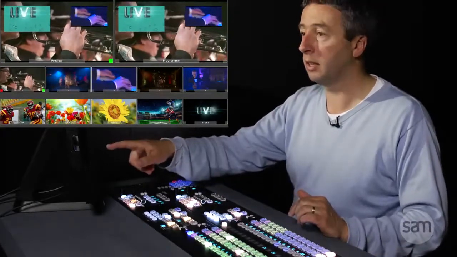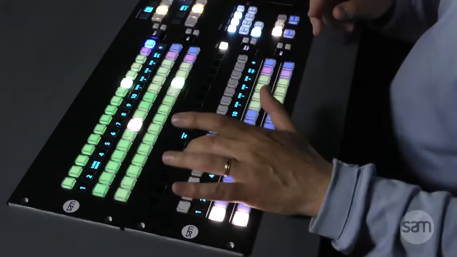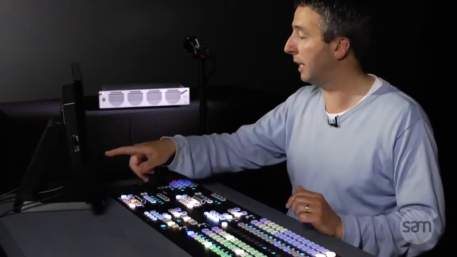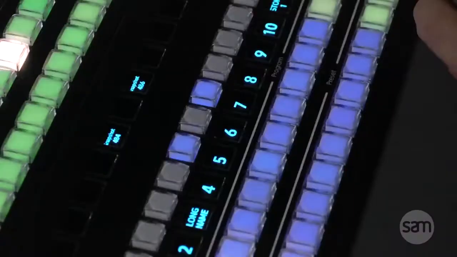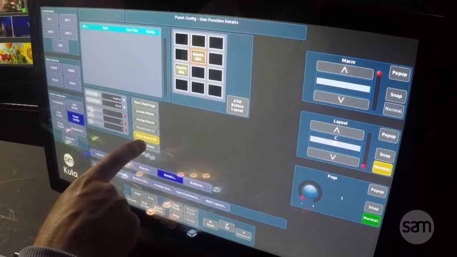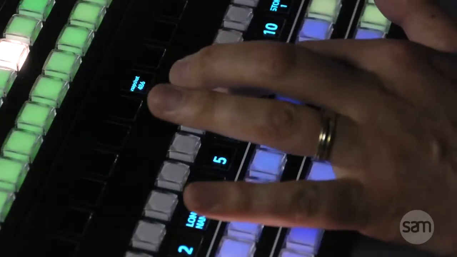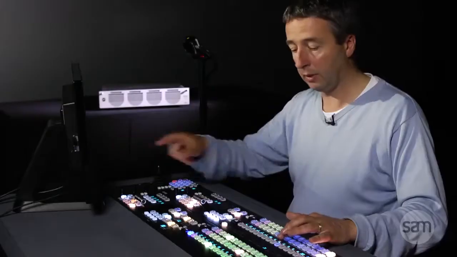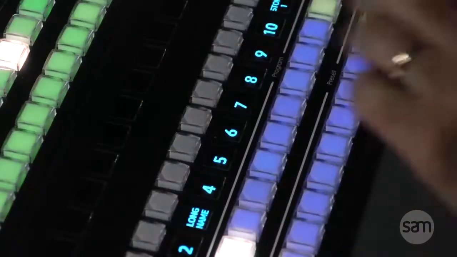Okay, the next thing I want to show you is how do I take the snapshot off the mixer? How do I detach it? So panel config, user functions, detail, and then I select the button, and it says clear macro or snapshot. I'm just going to select that, and it's been taken away. And I'll do this for this one. So I'll go this button, and then it says clear, so I select that, and it's taken it away.